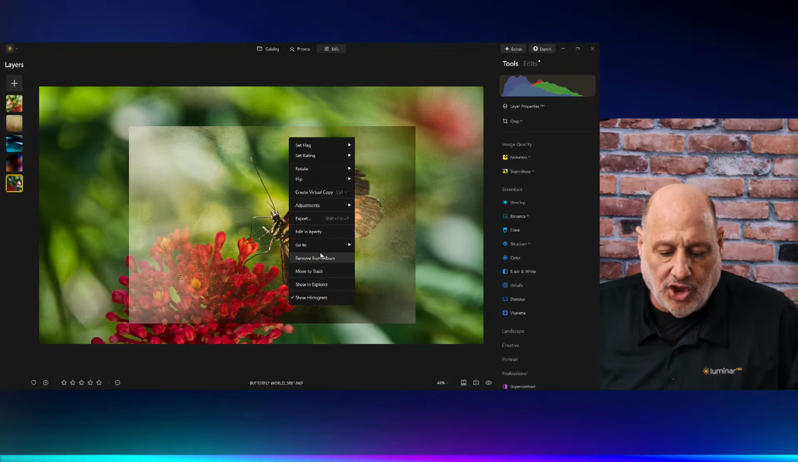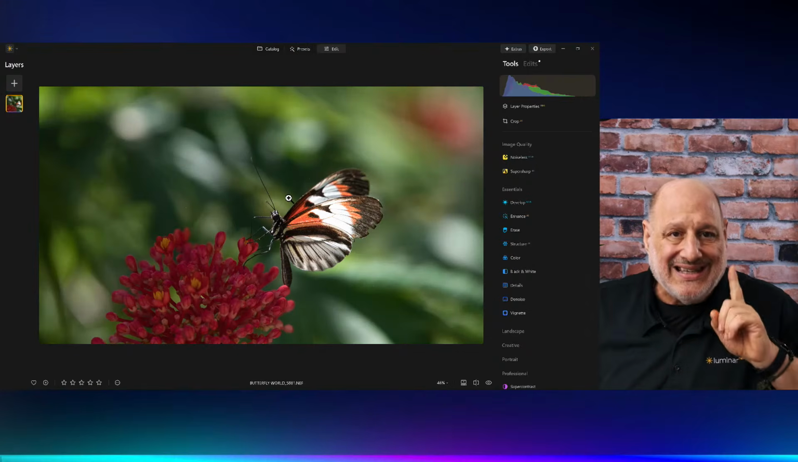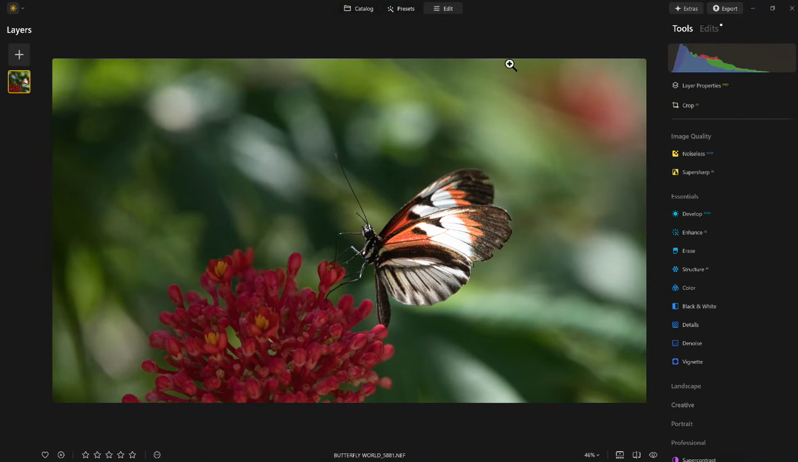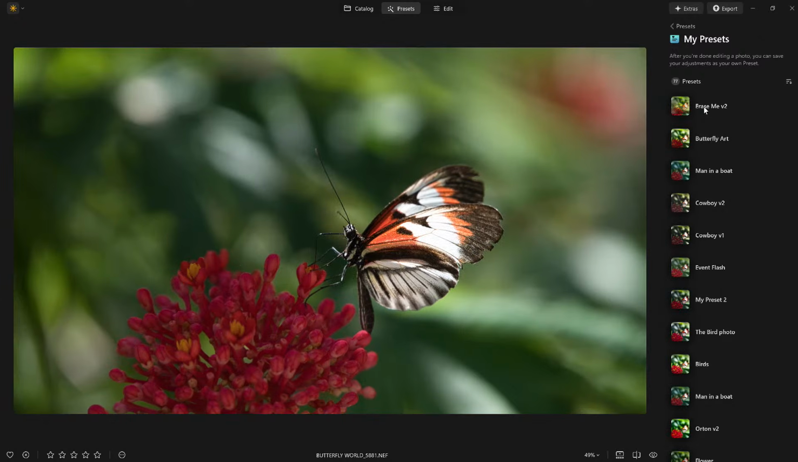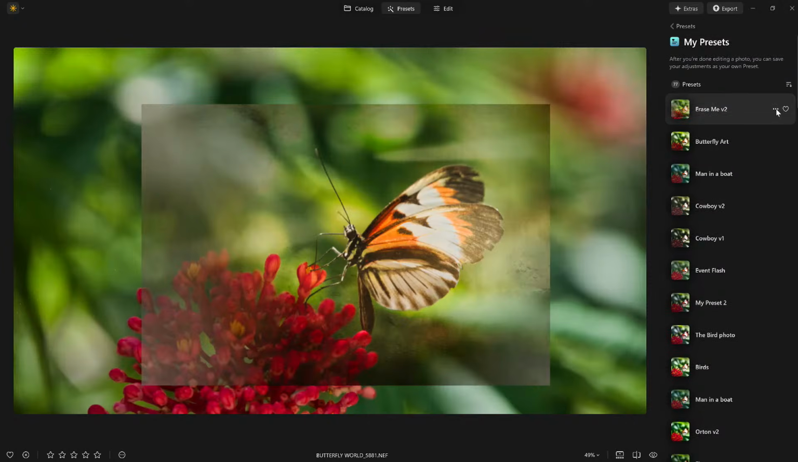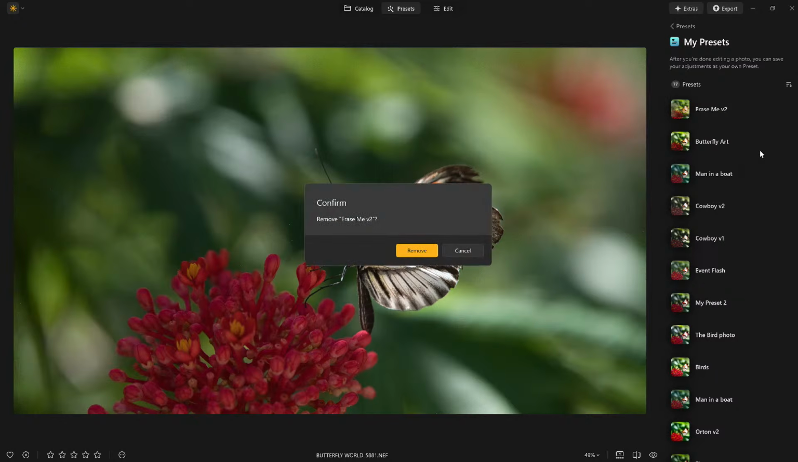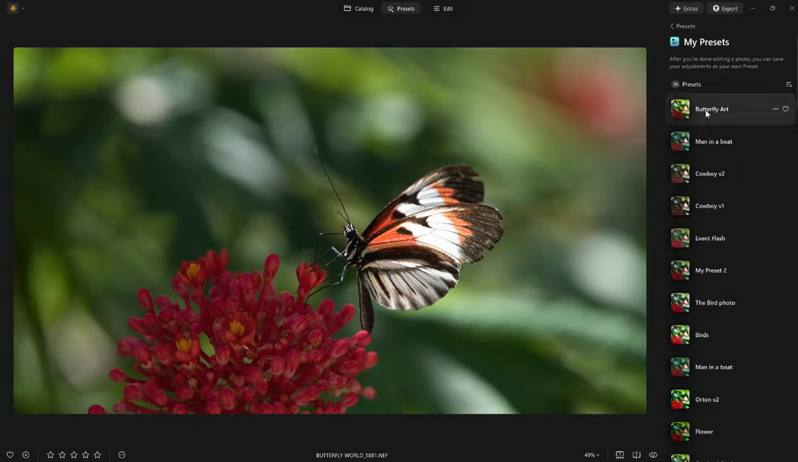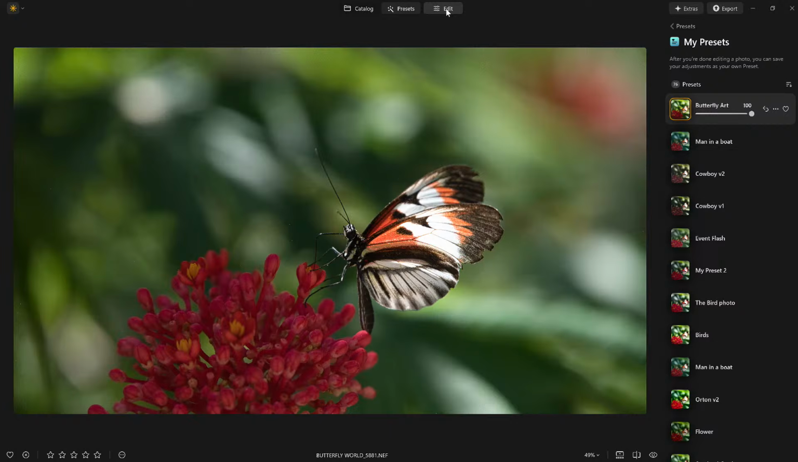So let me do this, adjustment, and revert to original. There we go. Now, let me show you the other one that I did. Oh, sorry, here we go. Preset. And I'm going to get rid of this. Let me show you how to delete this. So if you have a preset that you created that you don't want, just click on the ellipsis icon and then click delete. I'm going to remove it. I'm going to use butterfly art. Oh, look at that. Look what it did. Come back into edit.